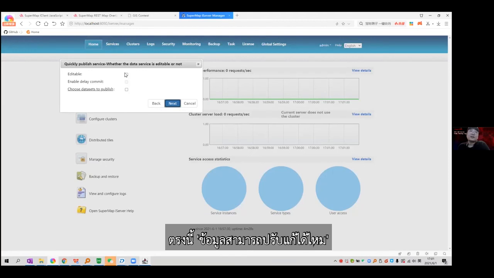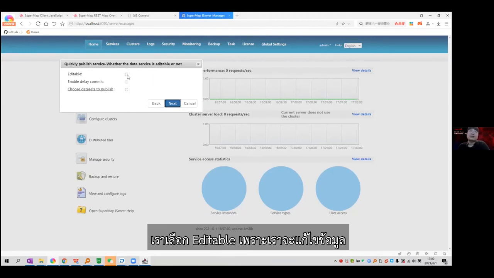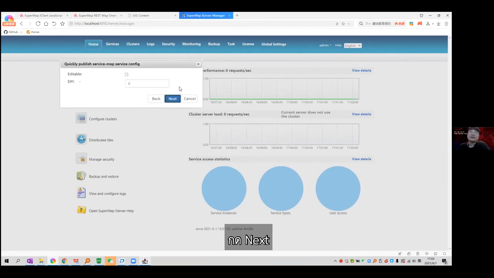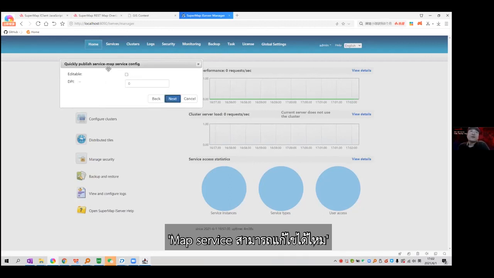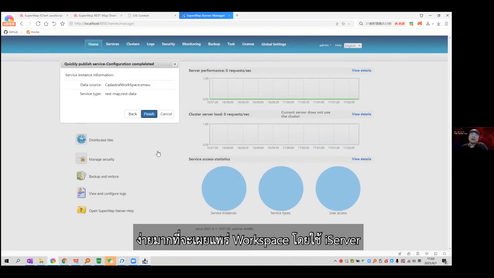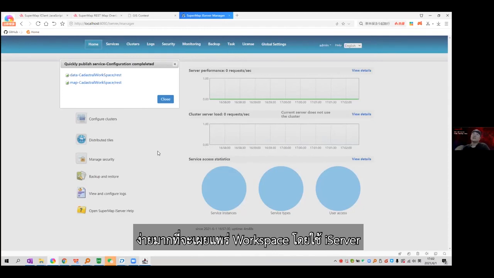And here is whether the data service is editable or not. We set it as editable because we need to modify the data, the building attributes and geometry, later. And click next. Whether the map service is editable. Also click editable, then click finish. Yeah, it's very easy to publish the workspace using iServer.